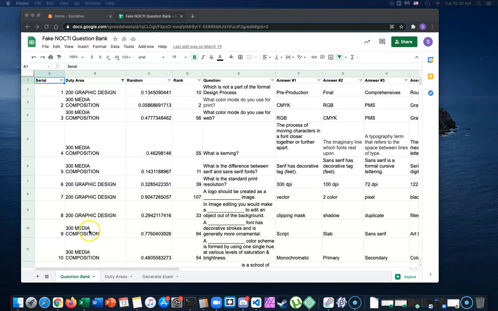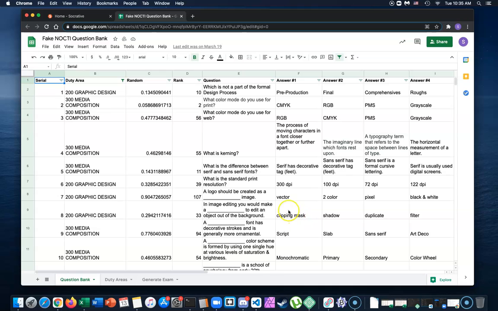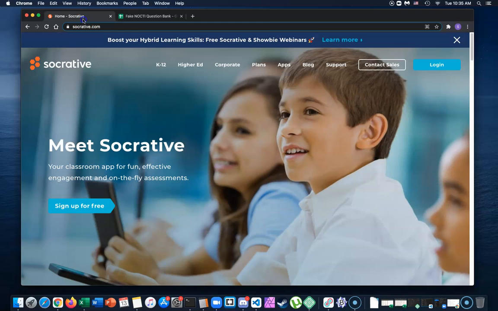Hey guys, so this is a quick video on how to quickly take the fake NOCTI spreadsheet right here with the questions and the bank and all that. It's a quick way to grab this information and then put it into a Socrative quiz so that you can give it out to students or whomever.